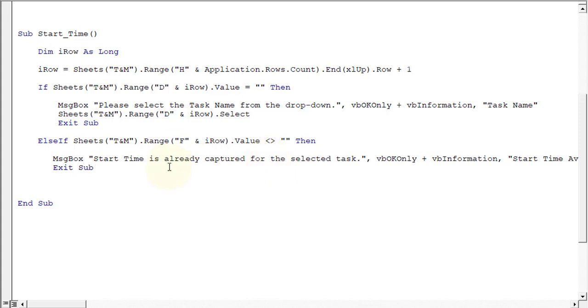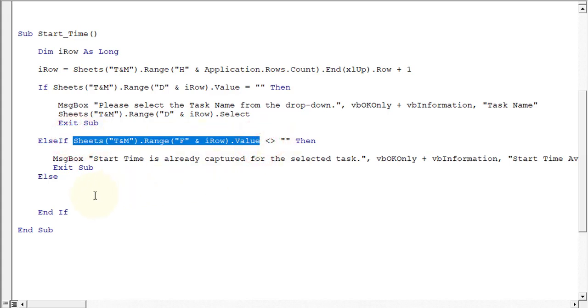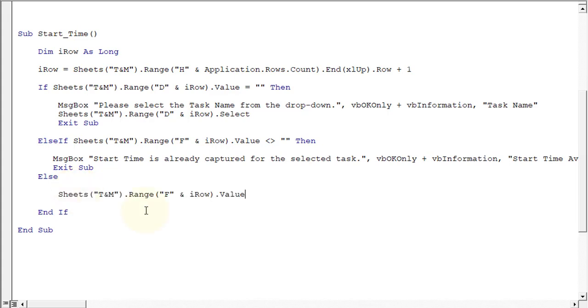Else, if both of the conditions are not met, then we need to capture the start time. So let's write Else and End If. Okay, let's write the code over here. So first of all, we need to copy this line of code and just paste it over here.